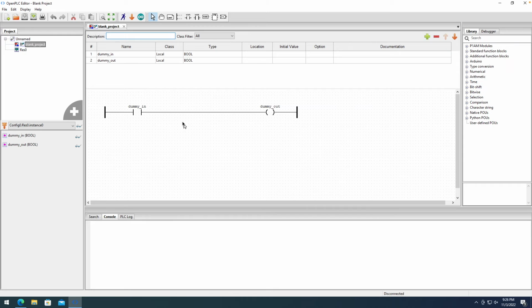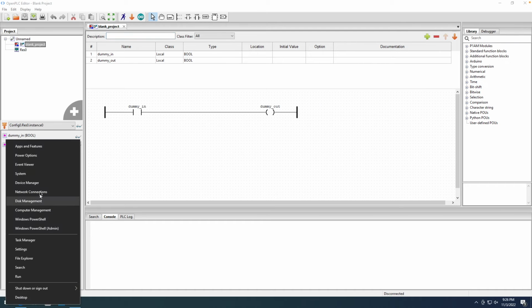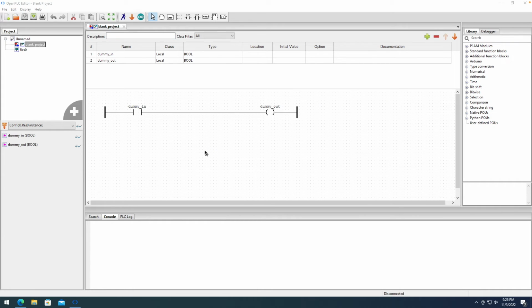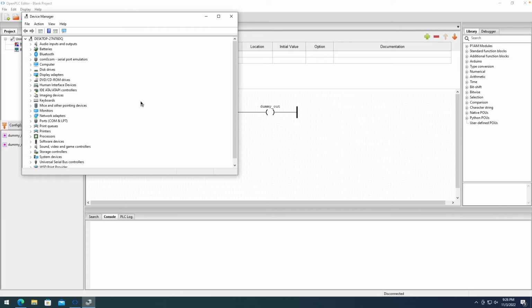Right. As you see, the blank project is doing nothing. It's just a dummy variable in and dummy variable out with no location. So it's essentially not doing anything. But I'll go ahead and connect my Arduino board to my host. And as I talked about previously, the easiest way to know where the Arduino board is connected is to open up Device Manager and check here on ports. Sure enough, I see my Arduino Uno connected to port COM29.